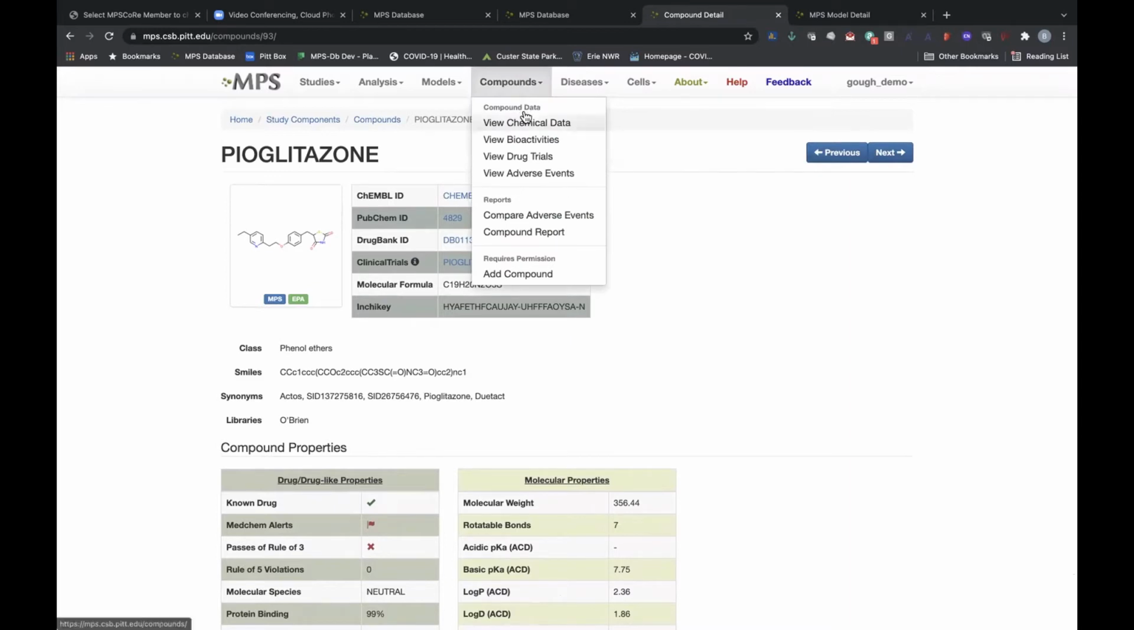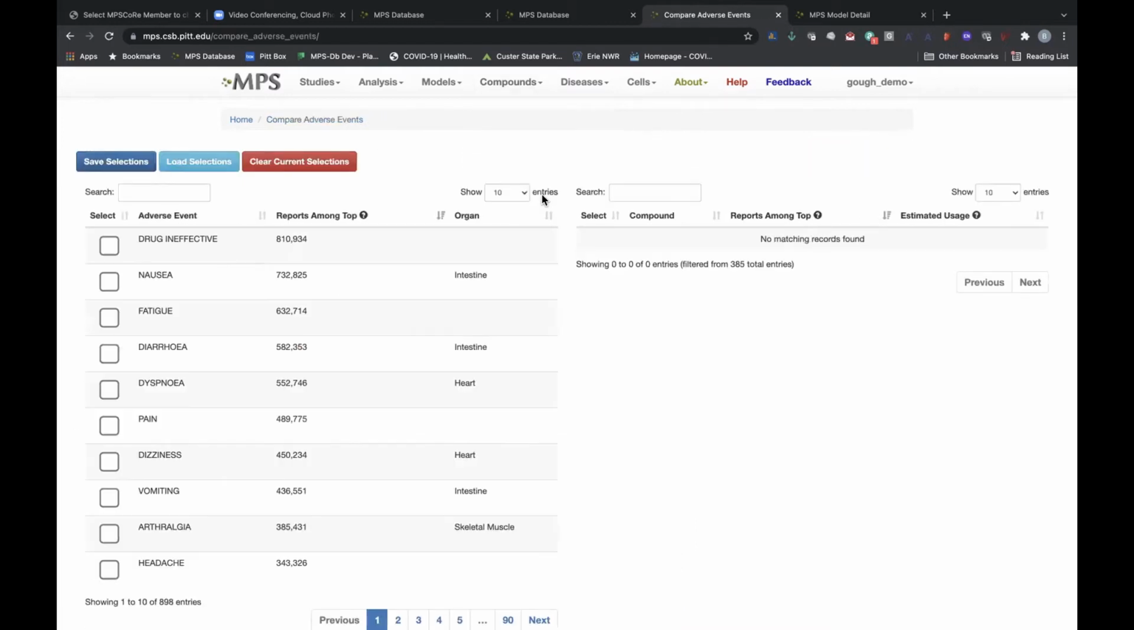If you are looking for a wider range of compounds or other targets, you can use the bioactivities. I'm not going to take the time to go through that, but that is explained in that first webinar that I mentioned that you can access via the help function. The adverse events table, I think, is quite useful in terms of selecting compounds. And I'm going to go to the compare adverse events table, which allows you to select multiple compounds at the same time and then compare their relative adverse effects.